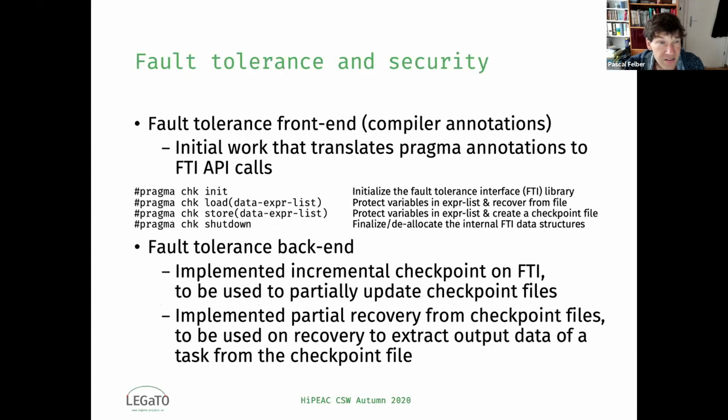So the last point I'm going to talk about in this presentation is fault tolerance and security. On the side of fault tolerance, there is support for doing checkpoints. This is provided at the level of software, you have to add some annotations in your program, and they will be translated into calls to the fault-tolerant API. Then at runtime, these mechanisms will support incremental checkpointing on the fault-tolerant interface, and you can use that to also implement partial recovery if there is a failure that occurs at runtime. This is completely transparent to the programmer.